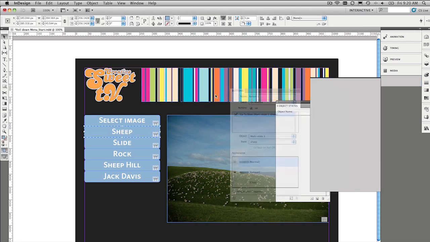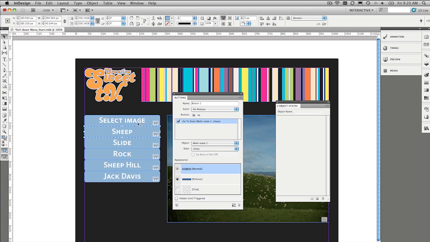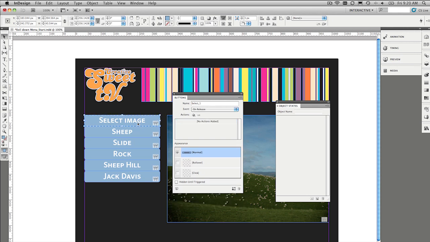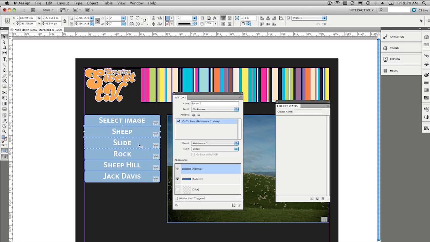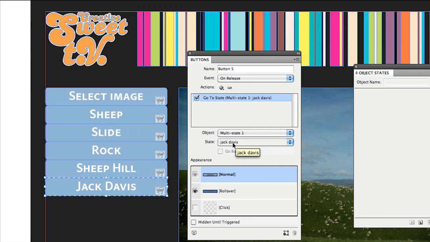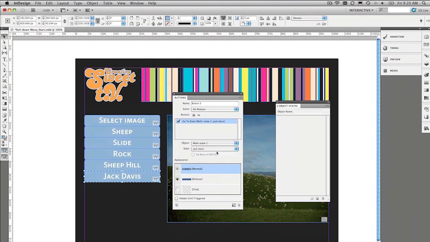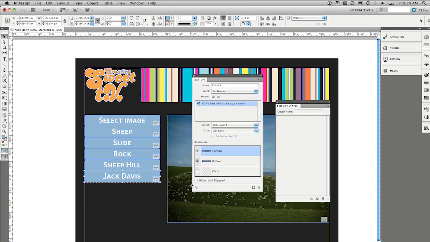So let's have a look at the buttons, and I'll drag this over. I've got a select image button, which will be the top of the drop-down menu. And then I have a sheep button, a slide button, a rock button, a sheep heel button, and Jack Davis. Okay, and they have been set up to go to various different states of the multi-state object, just like in the previous episode that I already showed you.